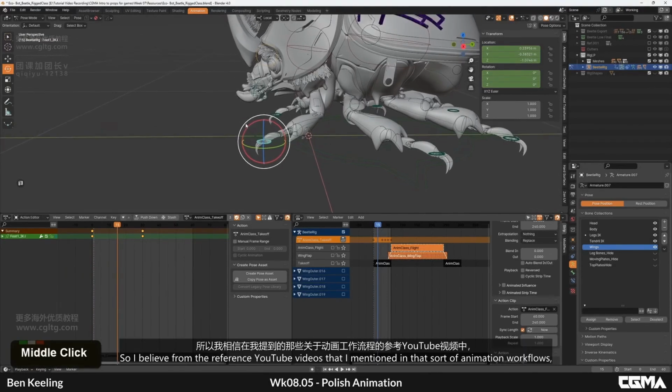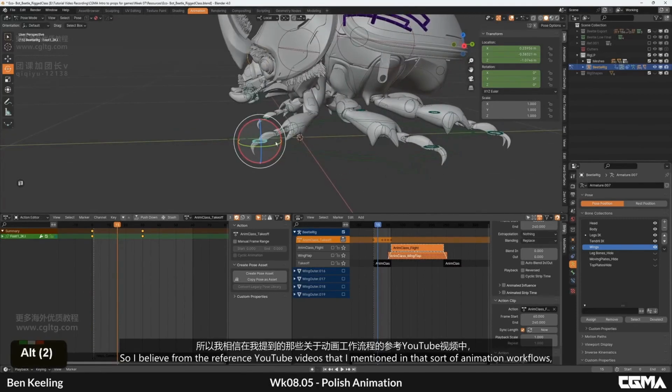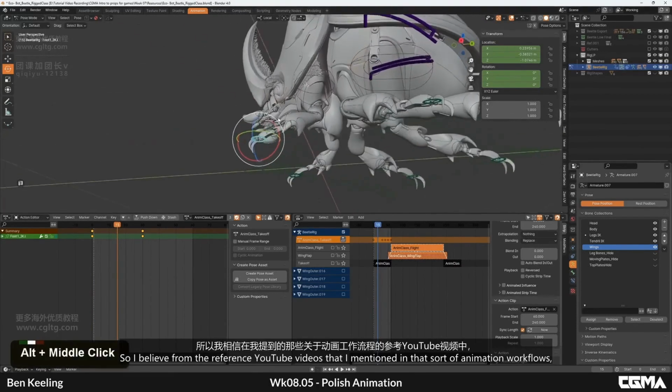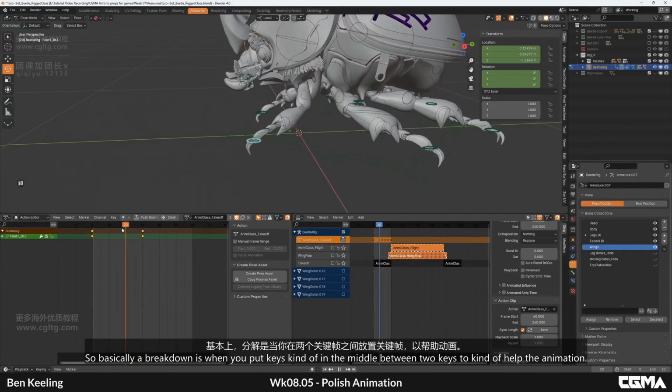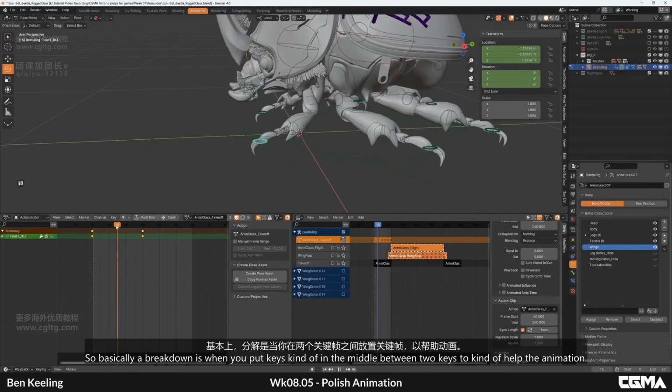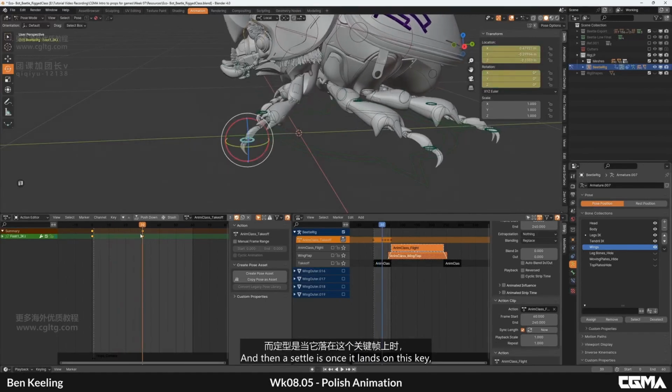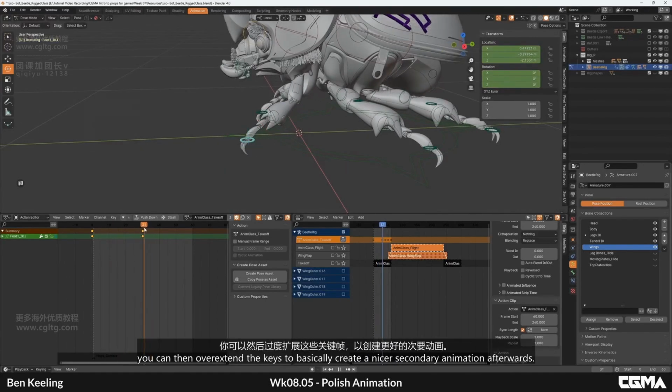I believe from the reference YouTube videos that I mentioned in the animation workflows, those are called breakdowns and settles. A breakdown is when you put keys in the middle between two keys to help the animation. And a settle is once it lands on the key, you can then overextend the keys to create a nicer secondary animation afterwards.